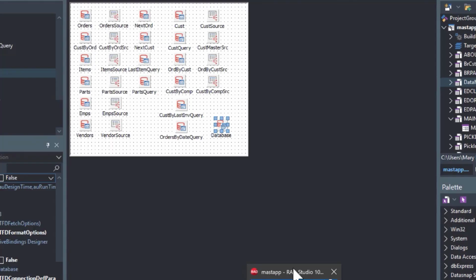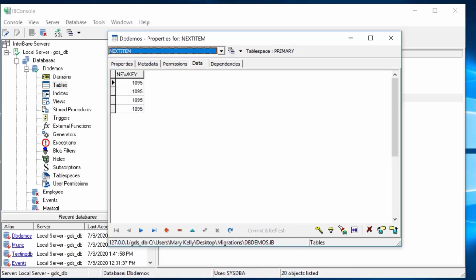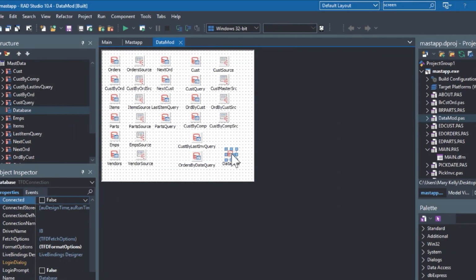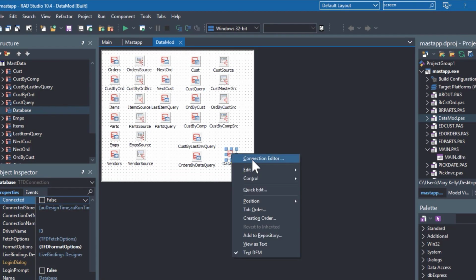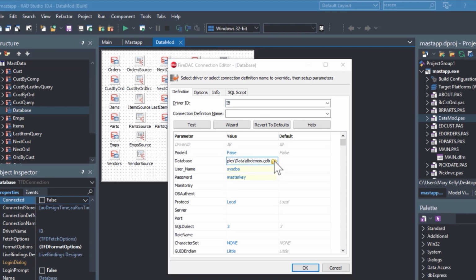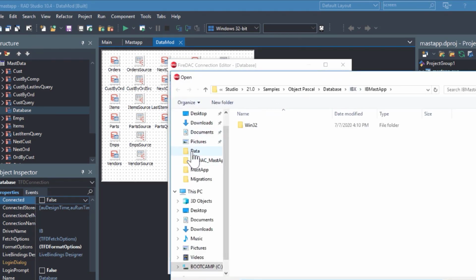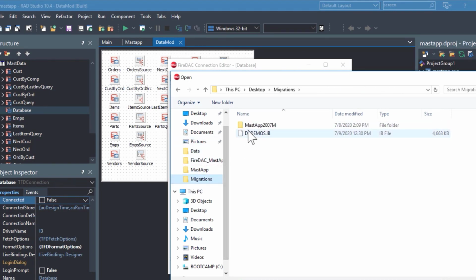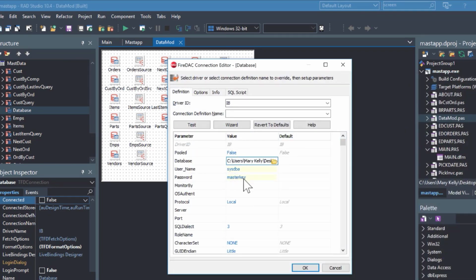So now I can go back into RAD Studio or my Delphi application, and I can actually build the connection instead of with my FireDAC database, connect it to my InterBase database. So I can go into my driver ID, change that up, change the location from a demo app to, let's see, migrations here, my DB demos, using my username and password. I can test the connection. OK, I can click OK.